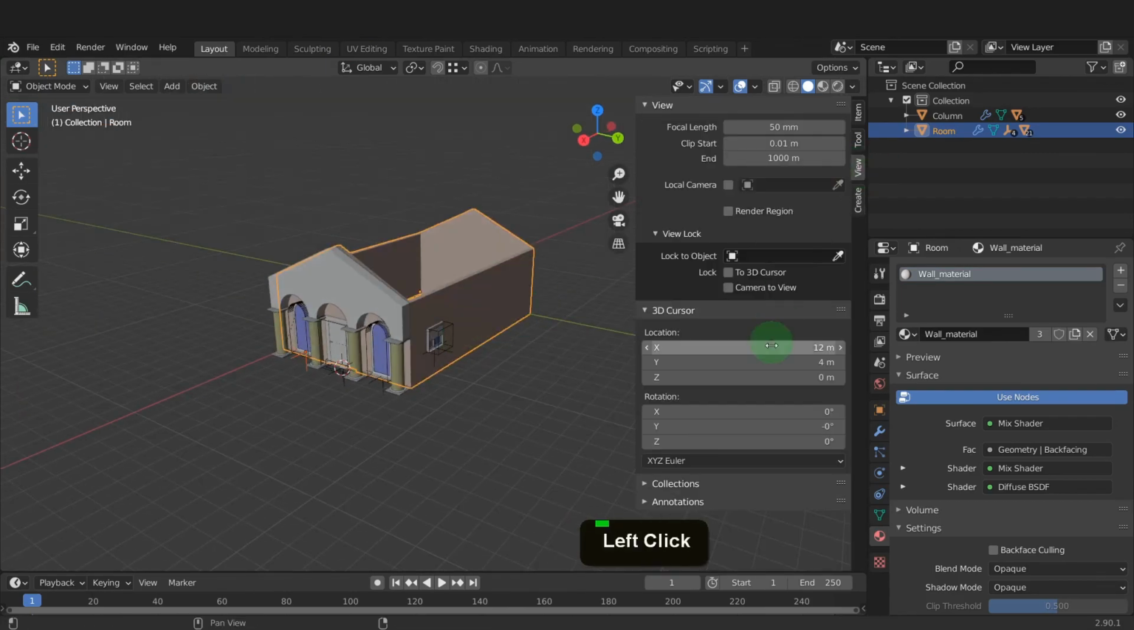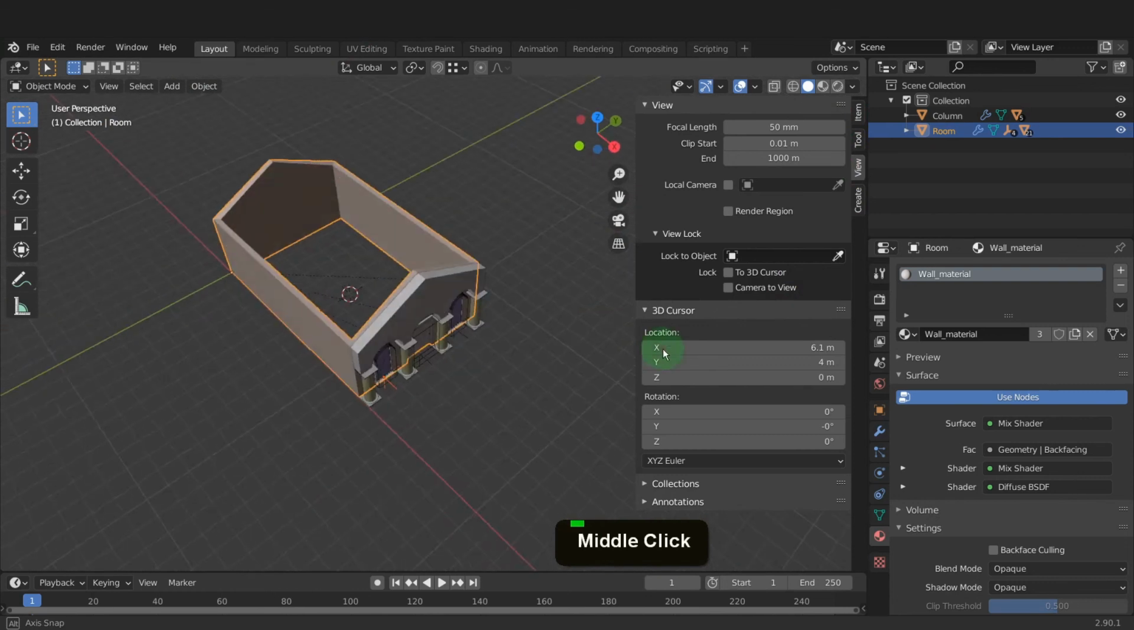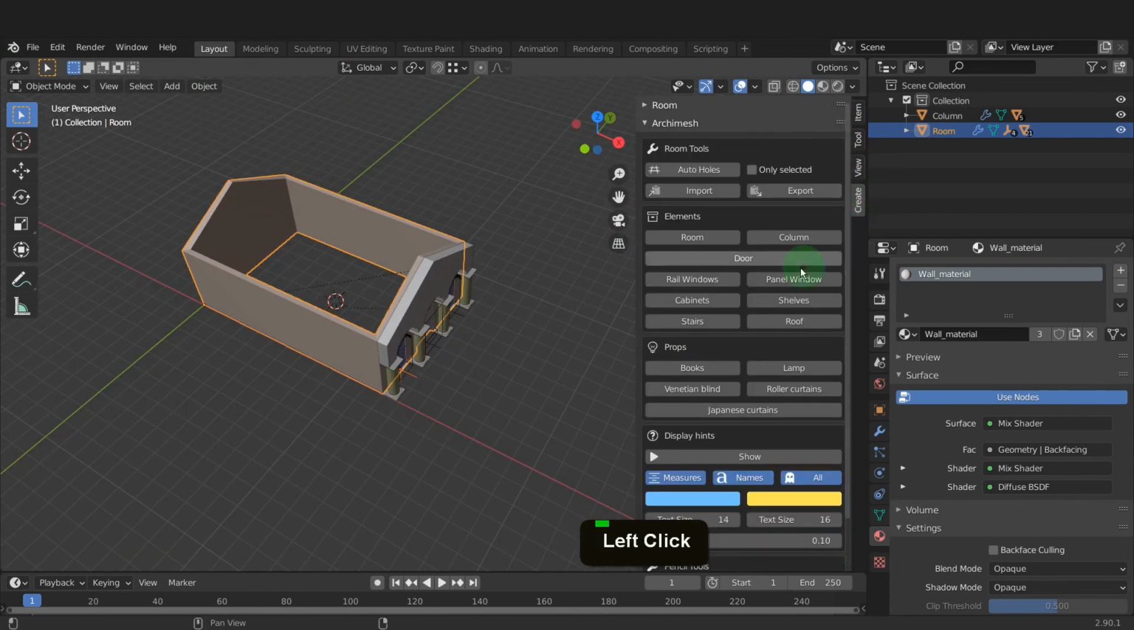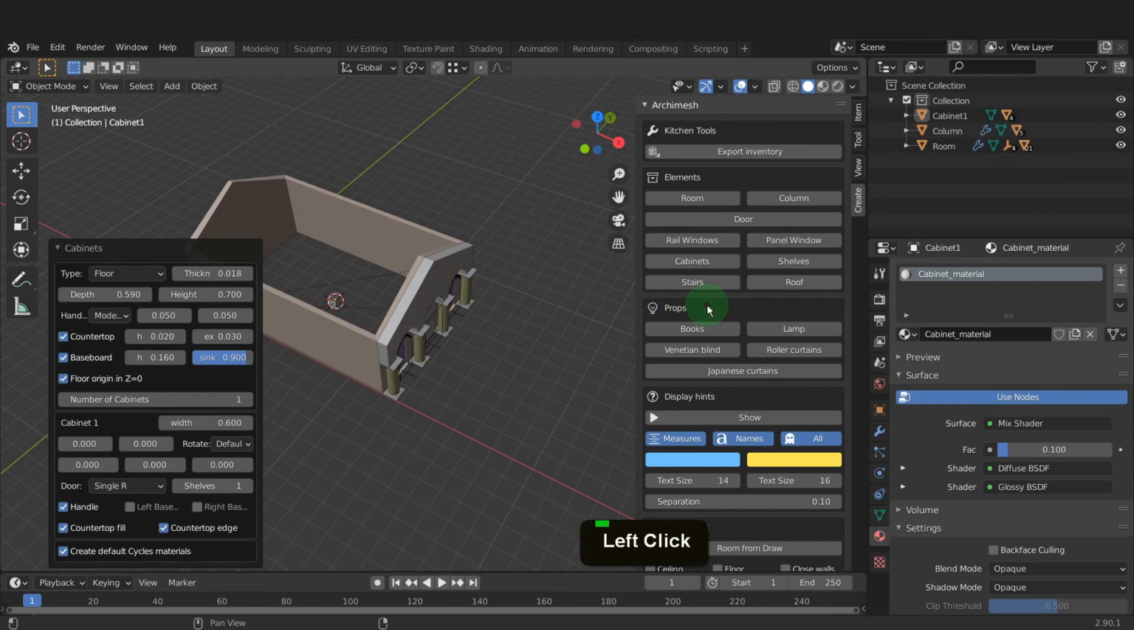In the view menu, I can move the 3D cursor back along the x-axis so these get added inside the building. Switch back to the Create tab. I can click Cabinets and add one in. The initial cabinet properties become available below here. These are temporary and will disappear once you click away. Select the type to be floor or wall from the drop-down menu.